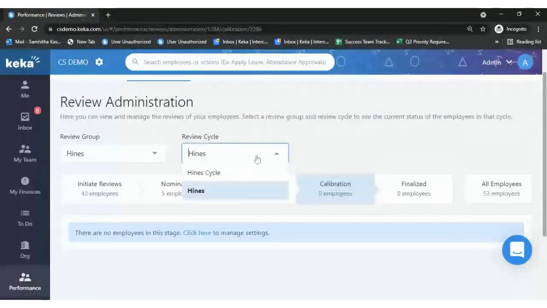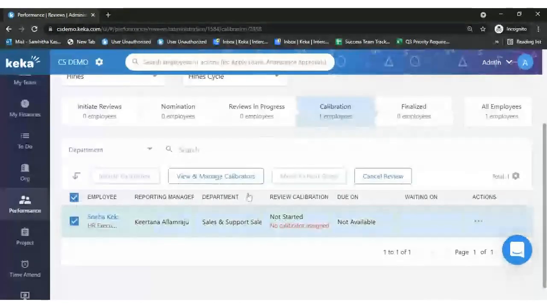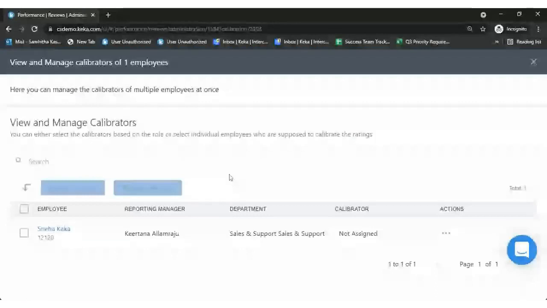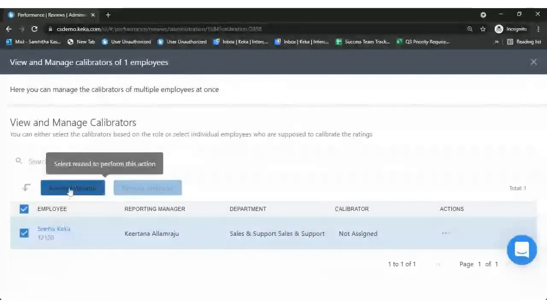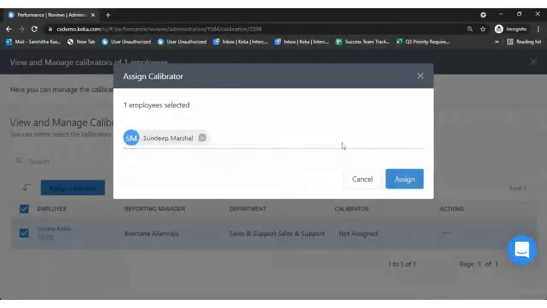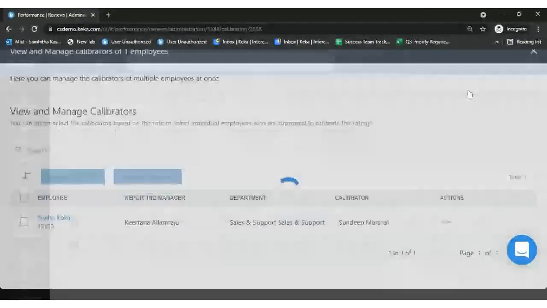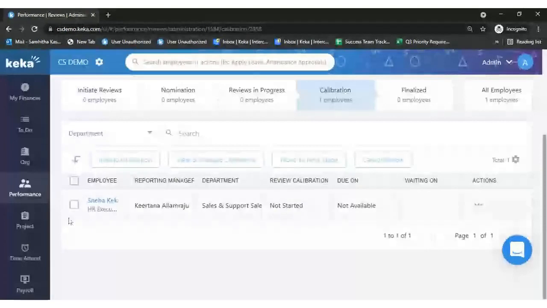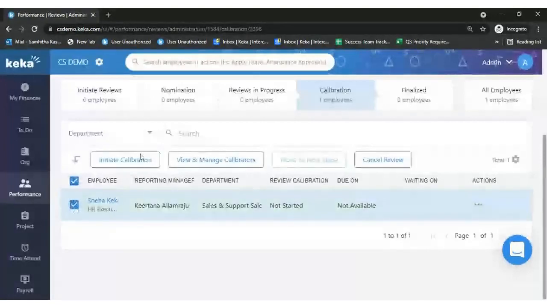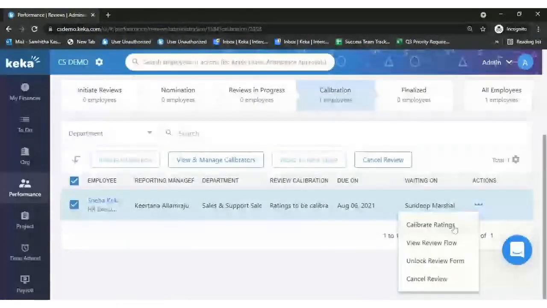So in the review calibration stage, you can select the employee. You need to assign the calibrator to that employee so that he is the person who will be finalizing the rating. You can click on assign calibrator. So once you assign it, you can initiate calibration. Once you initiate it, you can give calibrate ratings either from here and also from the my team tab. Either way you can manage this.